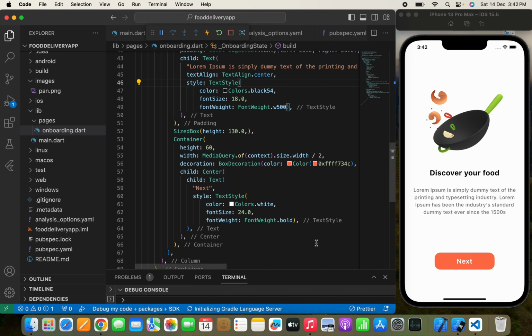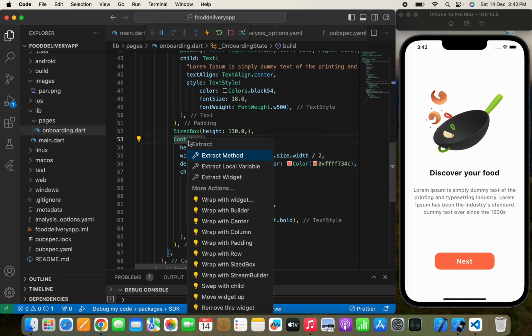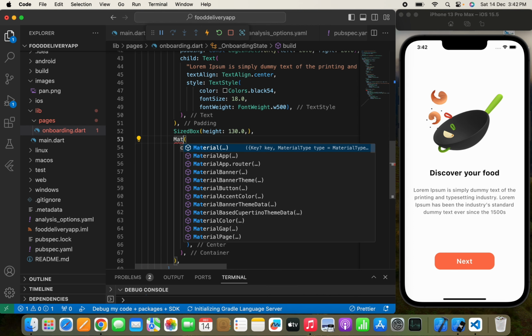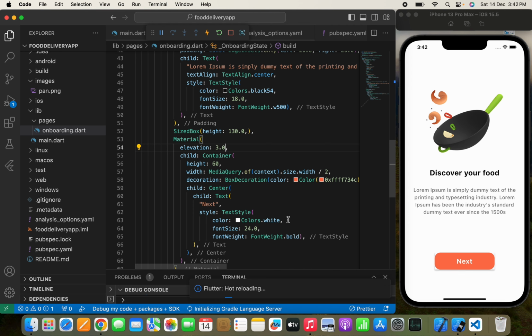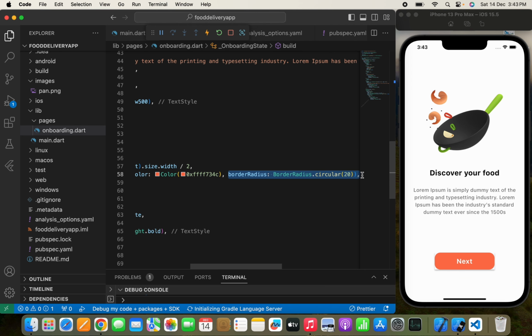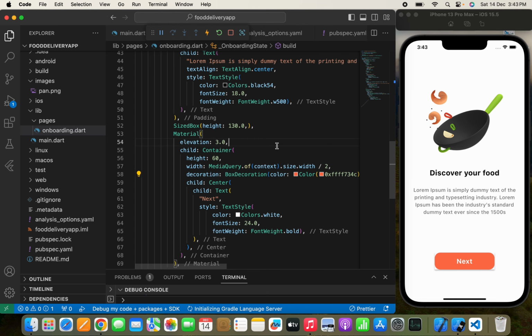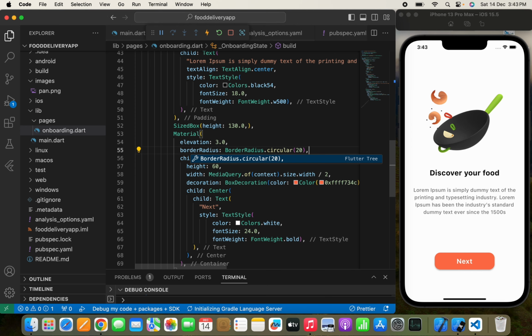If you want, you can also provide something to make it look more like a button, like an elevation. So you can use a Material widget. You can simply wrap it with a widget named Material, and we can pass the elevation up to 3.0, and we can pass a border radius to the Material widget too. Yeah, so here it is, and now it looks like a button, and the user can simply click this button and directly land on the home page. Yeah, so our onboarding page is done.